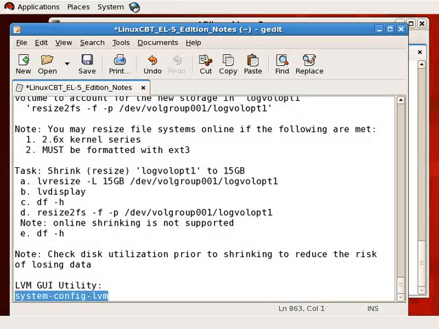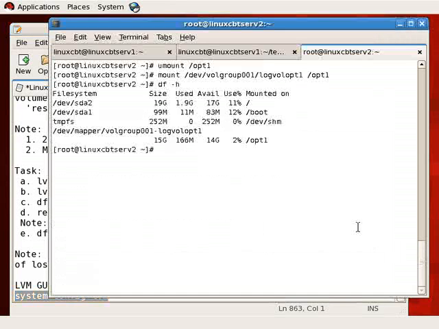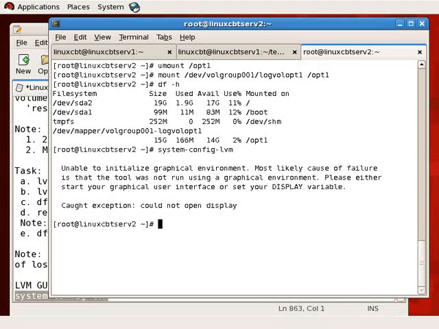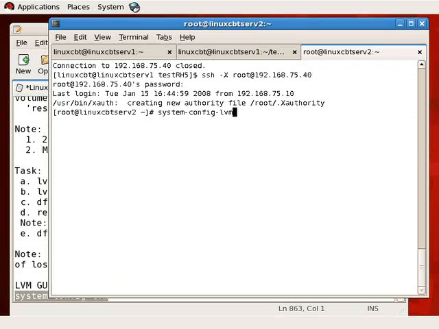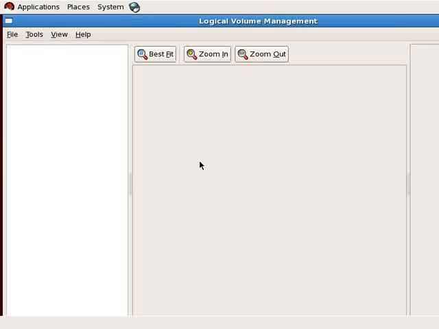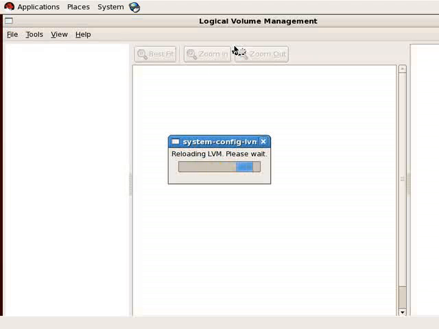And it is known as system-config-lvm. Let's give this a shot, although it's on a remote system. And here it throws an error, so we'll SSH into the system with X redirection back to our local system using uppercase X. Then try that again. This will bring up the utility on our local system.